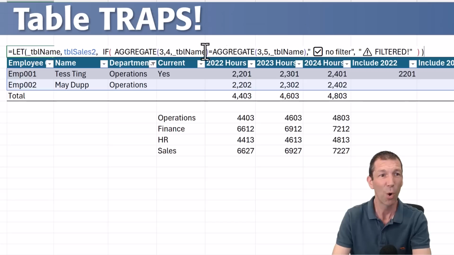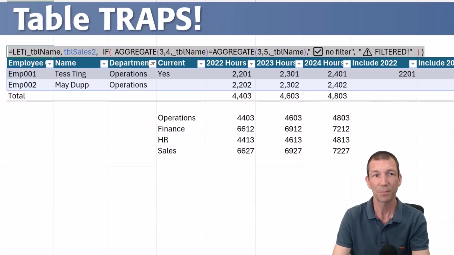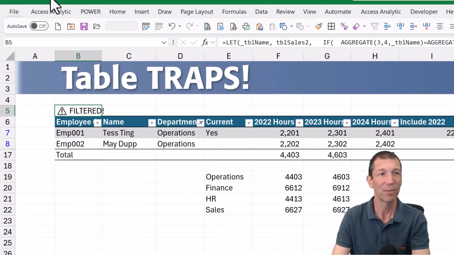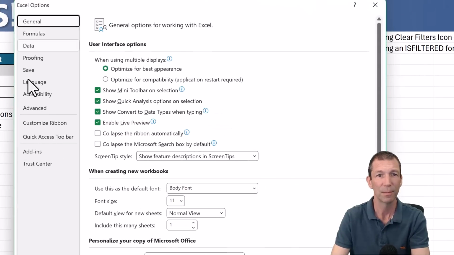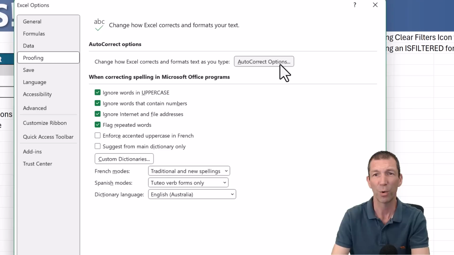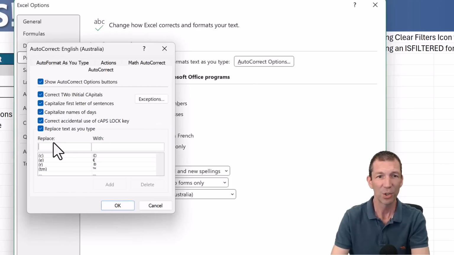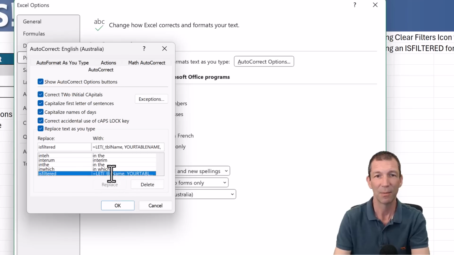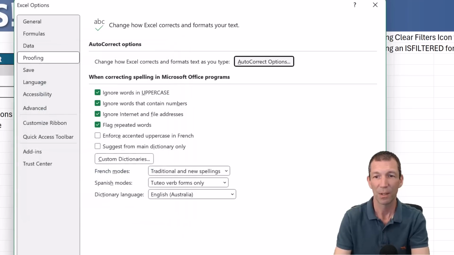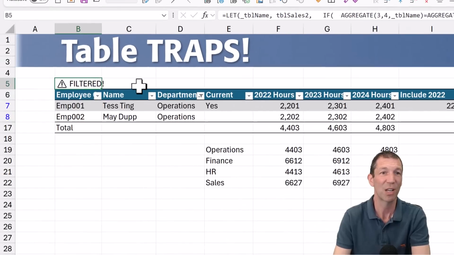And then I copied the whole thing, okay, control C, I went into file, options, proofing. Let me go in there now, file, options, proofing, autocorrect. And then I just went into this replace box, typed is filtered, there you can see it is filtered, and just pasted in the with box. So whenever I need that little function, I can just type is filtered. So there you go, another little tip.